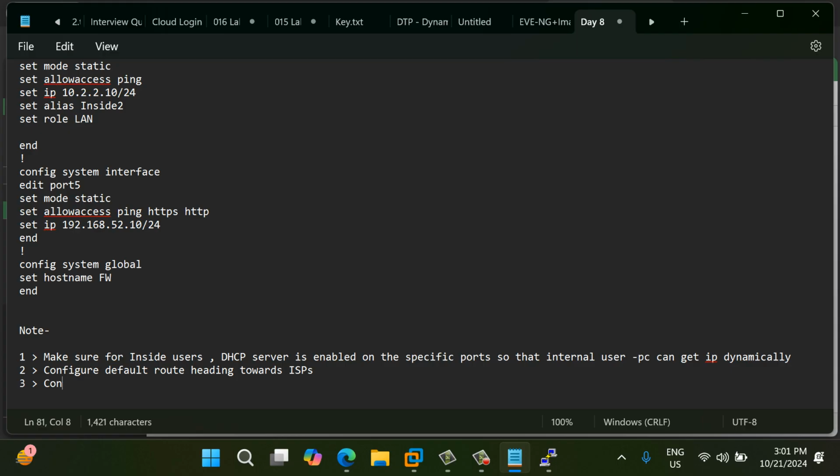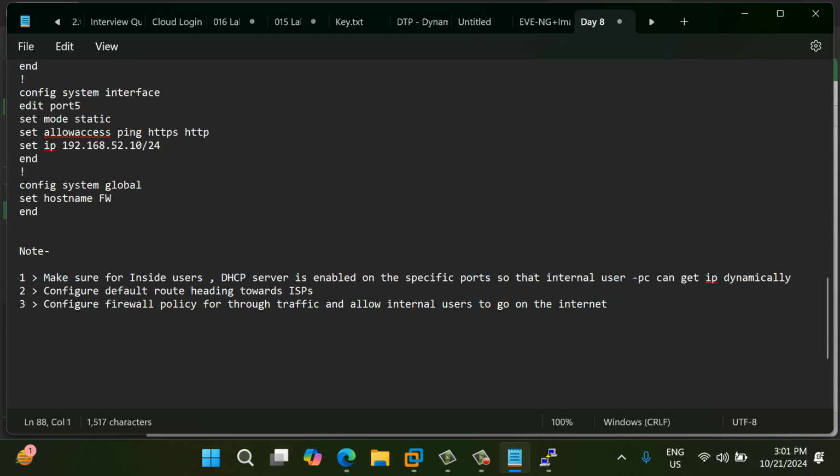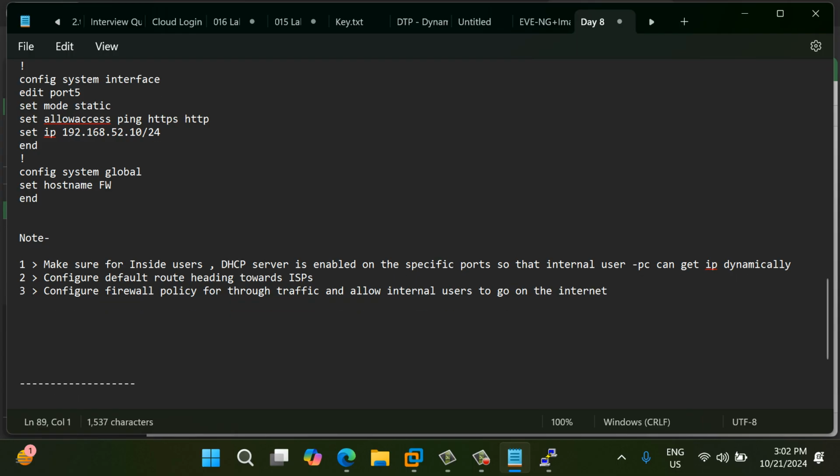And configure a firewall policy for through traffic and allow internal users to go on the internet. Till here, okay, sir, right? What next? Now we are going to start what? Policy route.